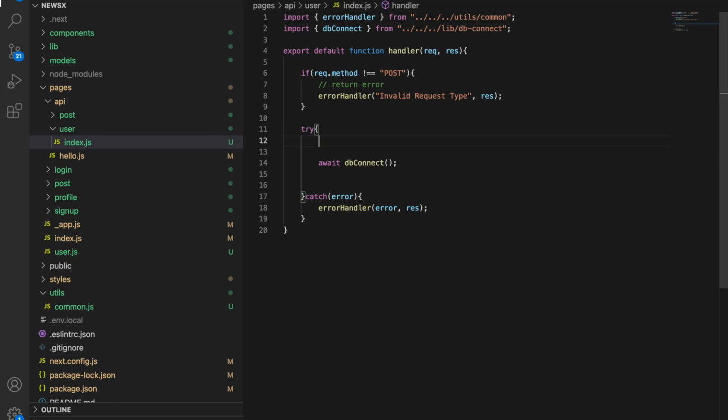But before the connection request, we need to validate the data also. So we'll say const, what data we are expecting in the request body, request.body. And here we're going to say name, email, password. And we want to write, again, a function to handle the validation, right? We don't want to do a validation for each field, right?